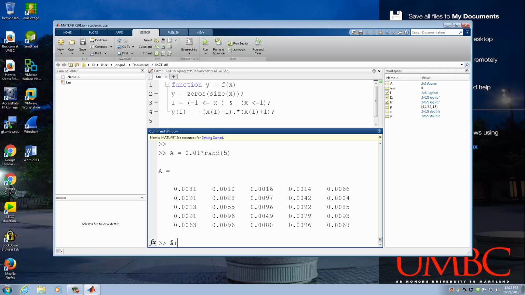Now if we want to take A only at the places where A is less than or equal to our given tolerance, let's say here we're dealing with 0.005, and we want to take those places where A is less than 0.005. We want to set those entries equal to 0. We can do it.